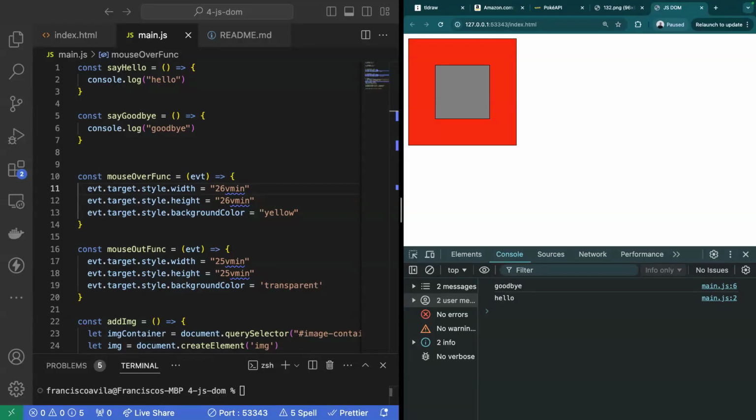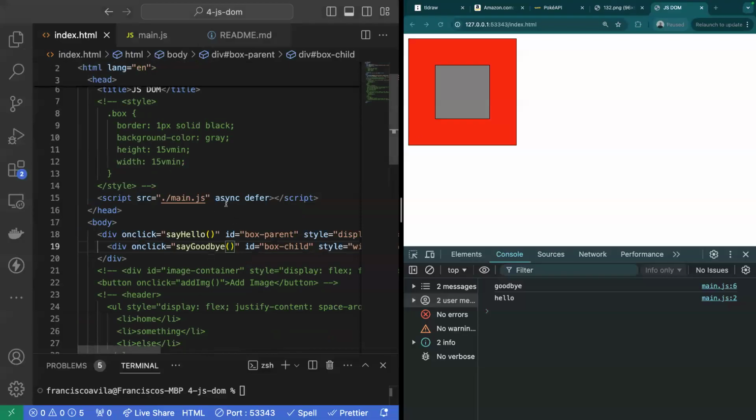Your goodbye div is nested. Yeah, my goodbye div is living inside of my say hello division. So even though visually I am clicking only on the gray, what I'm actually clicking on is both of them, right? I am actively clicking on both of these classes. So how do I fix this?